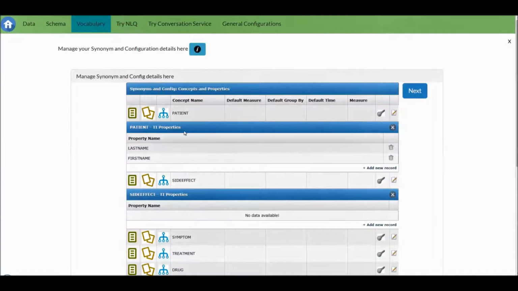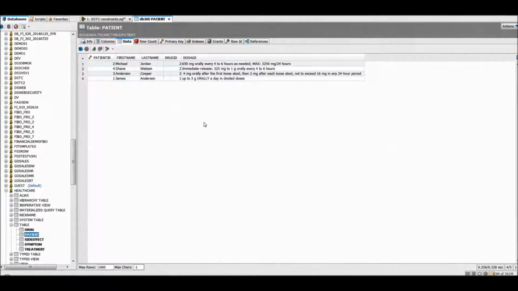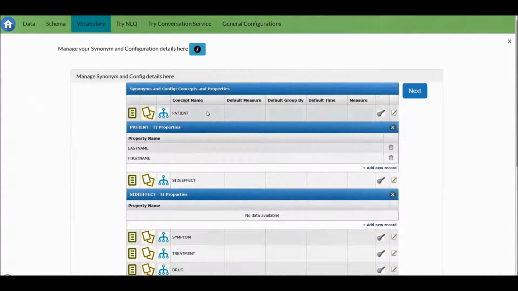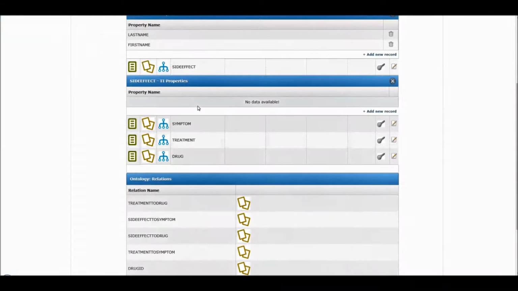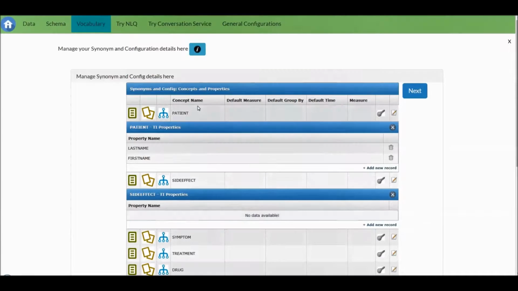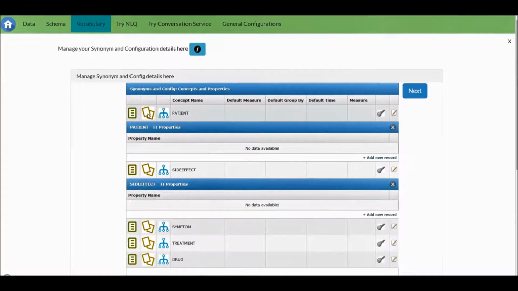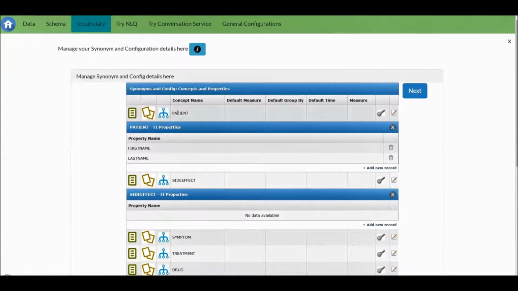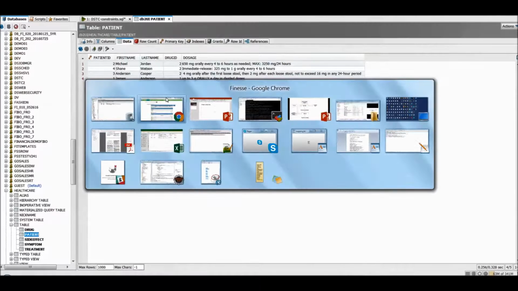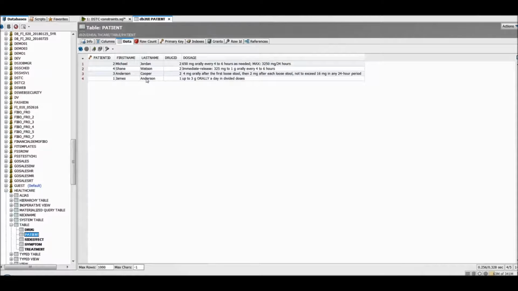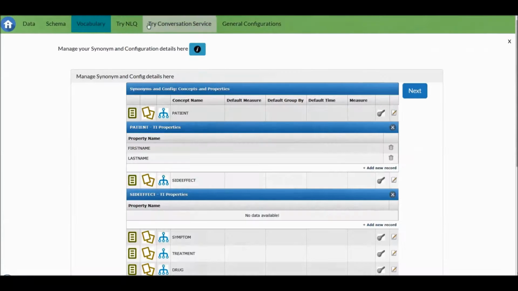There is something called a translation index in Finesse, which is an index on the data values present in the database. For example, Michael, Jordan, Shane Watson, etc. And to build the translation index, we need to specify properties of concepts on which you want to build the index. Finesse automatically infers some of these TI properties for each of the concepts. For example, for patient, it has inferred first name and last name as the properties on which TI has to be built. So now we can directly query using any of these data value instances, such as what is James Anderson's dosage, and it should bring us this row or this value. Let's try it out.